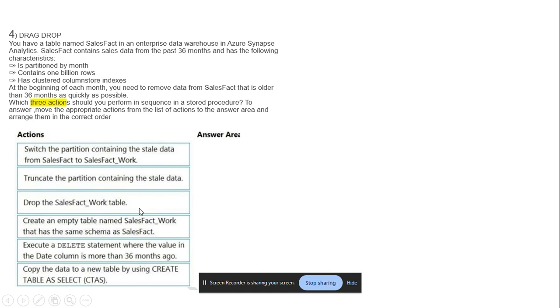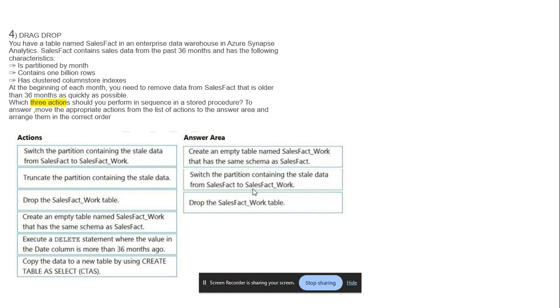Remember, even if you're able to solve the question, that is, address the scenario in a single action, you will still have to select three actions. That is the criteria, right? So if you go by this, there can be many solutions, but remember, you will have to select a solution which could be accommodated in three actions. So this is the best possible solution which I could find. What is the solution? Create an empty table named sales fact underscore work that has the same schema as sales fact.